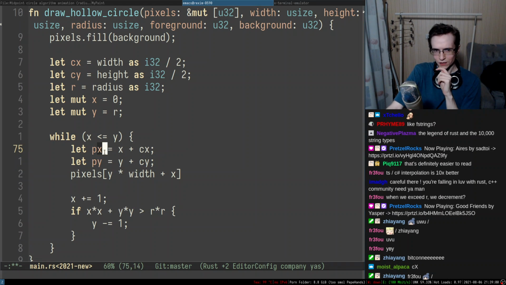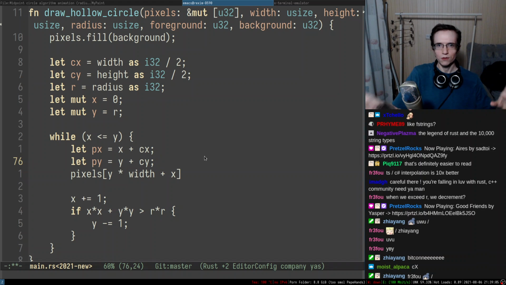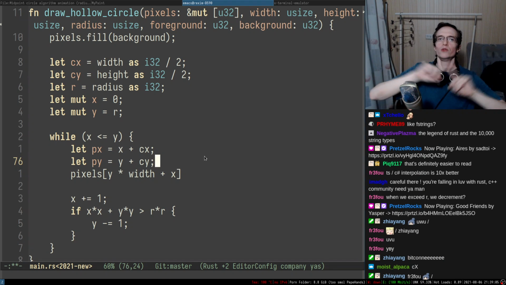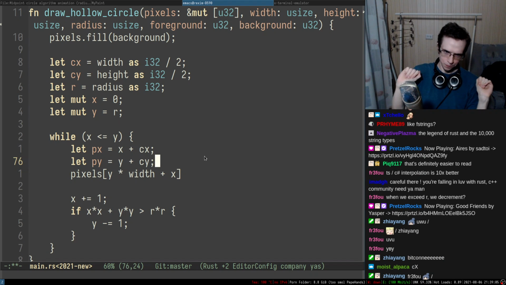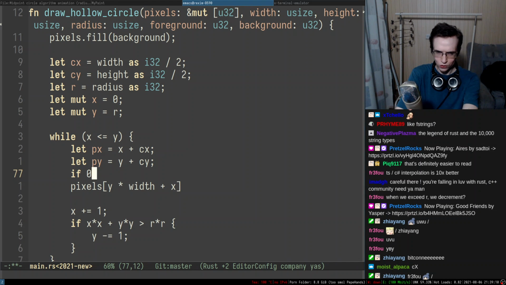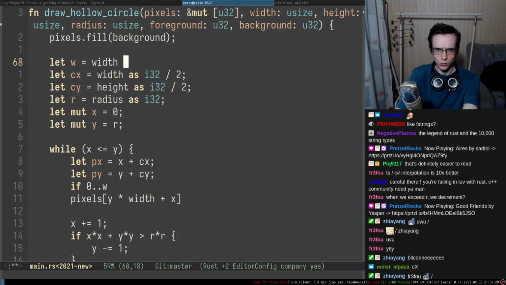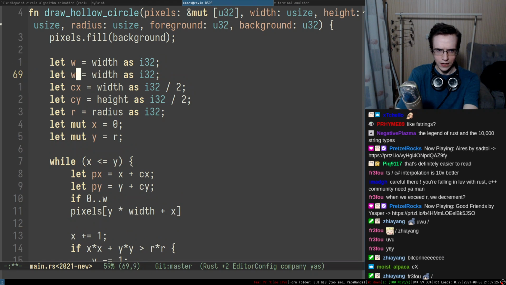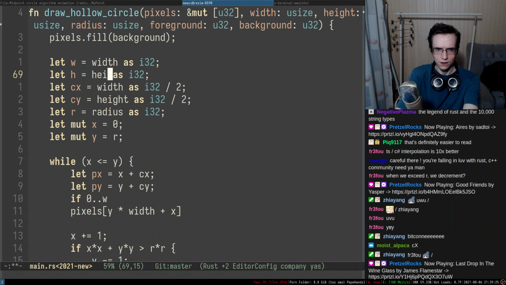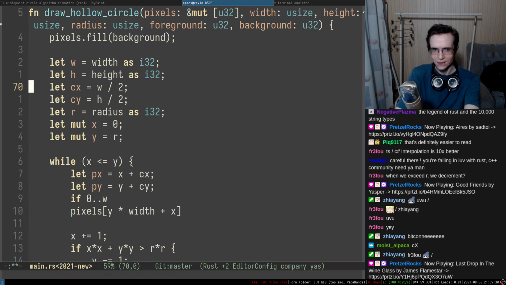But here's an interesting thing. This kind of stuff may be negative or way over the boundaries of the thing that we're trying to draw. That's kind of the problem. So we need to check. So what are the boundaries of this thing? So it's going to be width, right, as I32. Might as well just do something like this, W. W is going to be width as I32, and H is going to be height as I32. This one is going to be W, this is going to be H. Right, and because of that we don't need that stuff to be that.